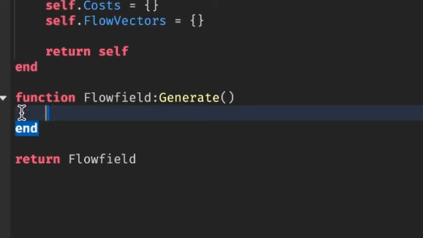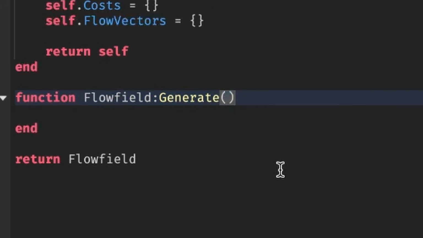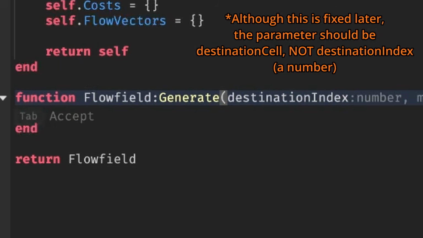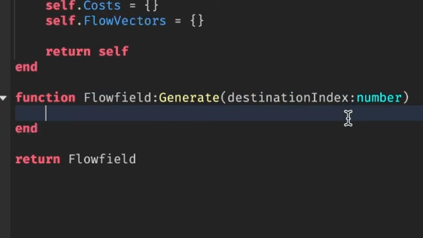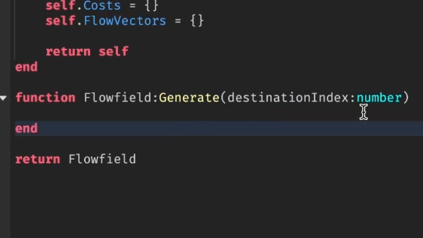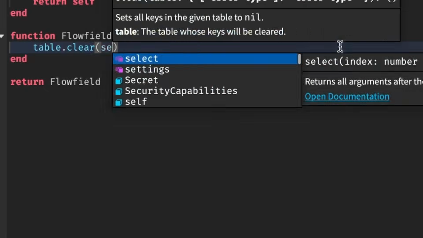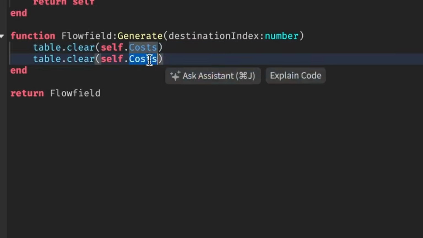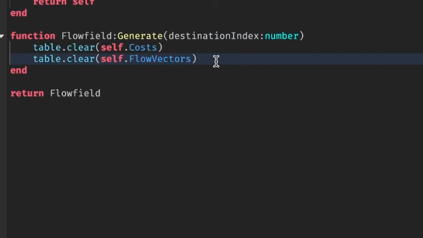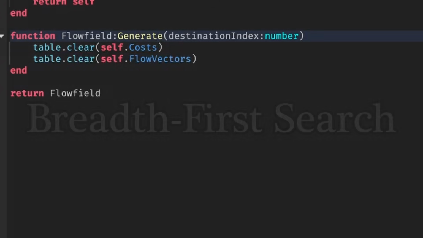Now it's time for the actual Flowfield generation logic. Basically, this generate function should and will calculate the cost and vector of every cell in the grid based on what the destination cell passed in is. After this whole function runs, we should have successfully made a flow field. First, let's clear out everything from a previous generation of costs and vectors from these tables in our flow field object. And now we need a breadth first search algorithm.